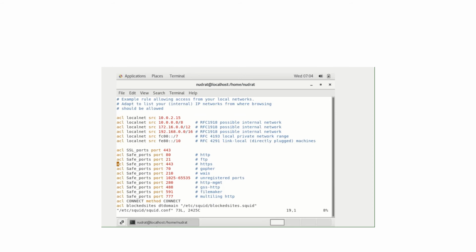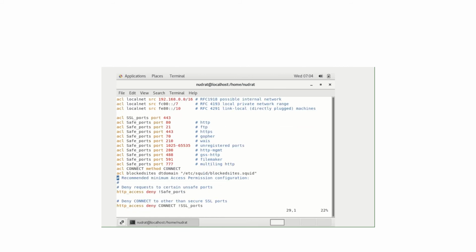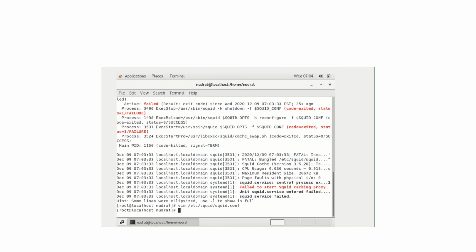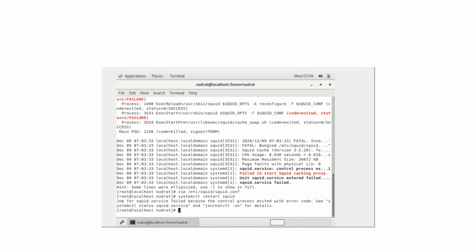This is correct: ACL blocked sites. Oh, destination domain. The type is DST, not DTT. Insert DST, DST domain. Okay, now it should run. Again error.